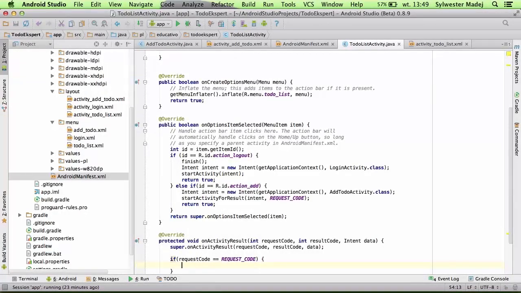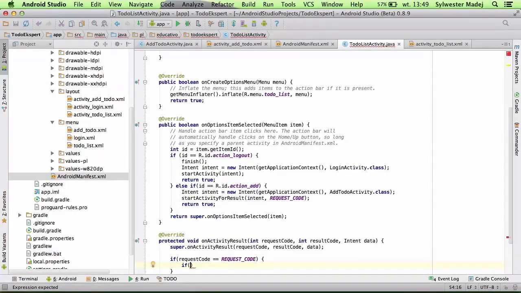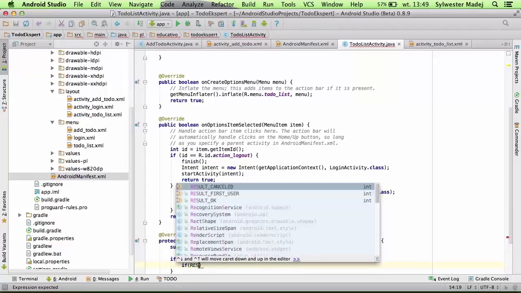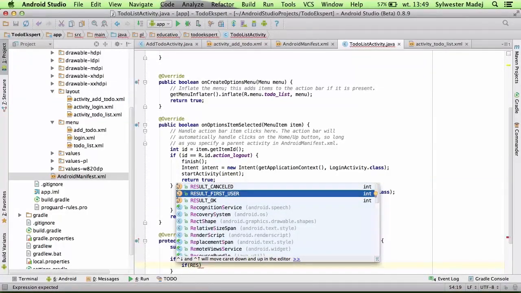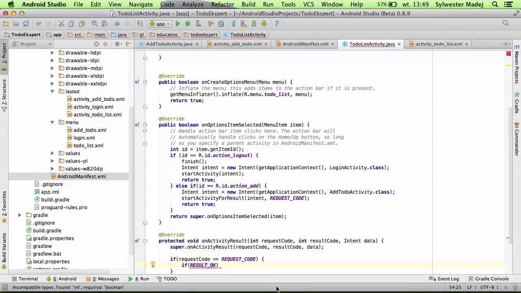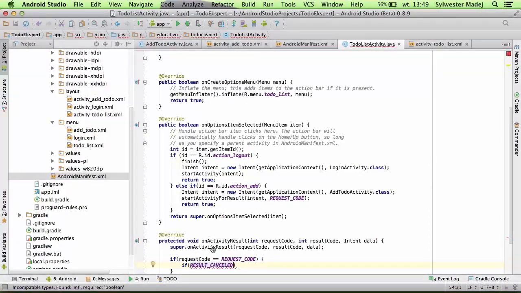Another thing is to check which result code has been returned. The basic available codes include result OK, result cancelled, and result first user. Result OK has the value of -1, result cancelled has the value of 0, and result first user has the value of 1.